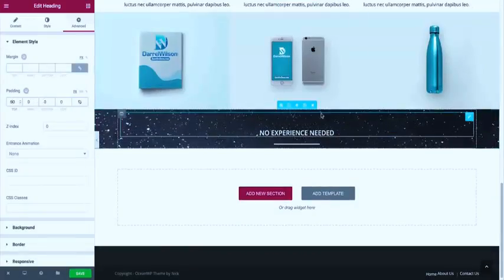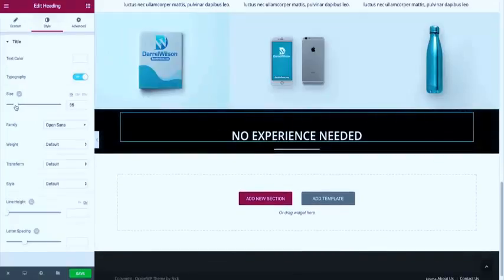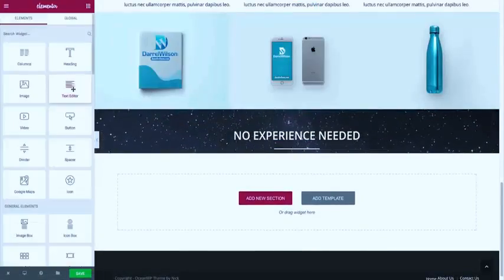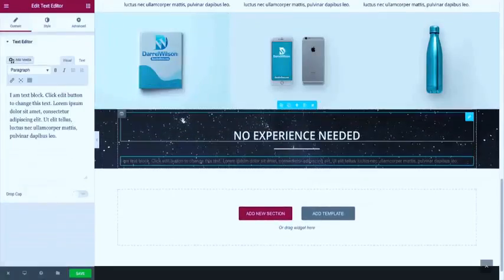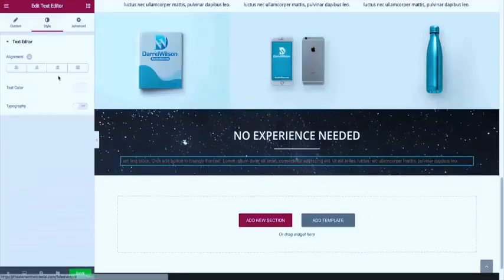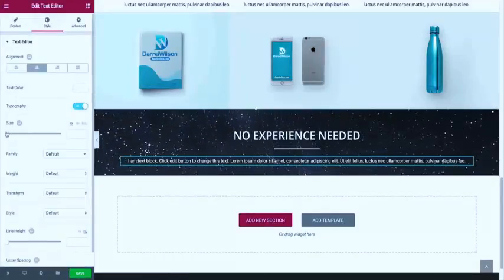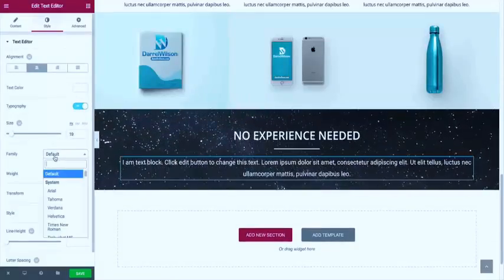So basically I'm just adding space right here. And I'm also going to make this text a little bit bigger because it's kind of small for a heading text. So this is like no experience needed. Now I'm going to go ahead and add in just some more text right here. So text editor, I'll go ahead and put it right below this. And of course you guys can go ahead and change the color for this and everything else. So I'm just going to do this right here, maybe make it a little bit bigger. And then do some Open Sans.